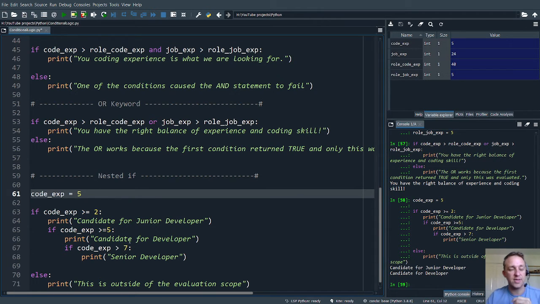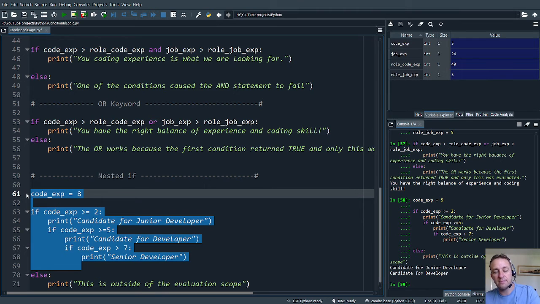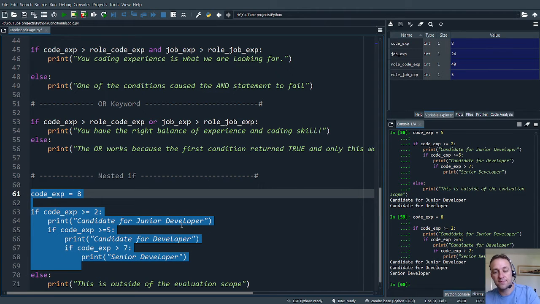And if it had 7 years, so 8 greater than 7, so it would be 8 years experience, I'll get all 3 of these printed out. So sometimes you want to evaluate multiple conditions in this hierarchy. Okay? You want to check for multiple things, so multiple matches. If you're testing in your code and your data to try and create multiple tags, this is the way that you do it.